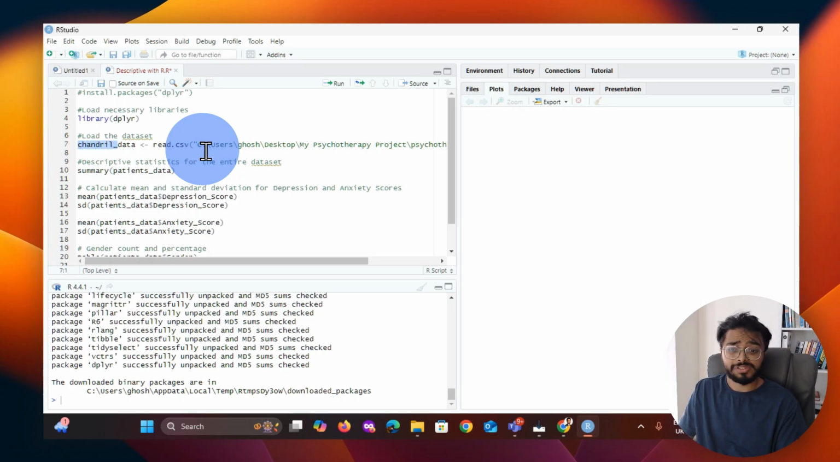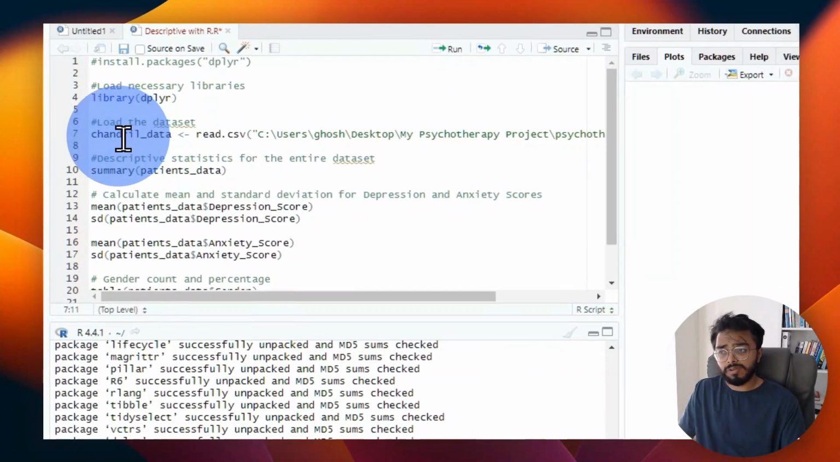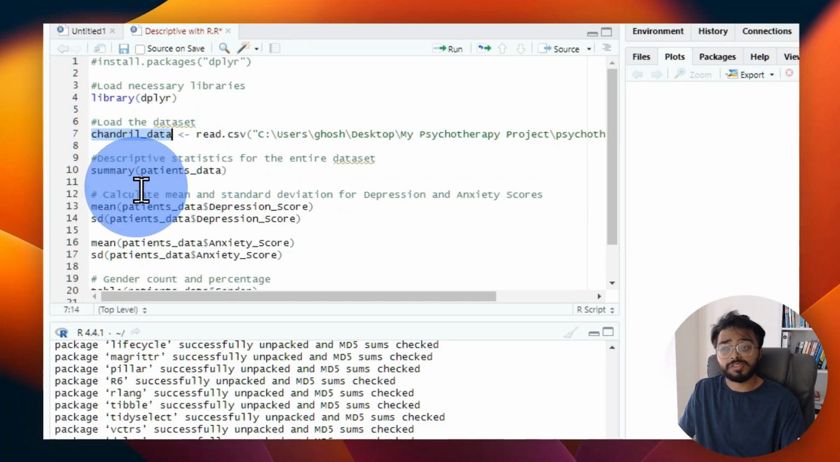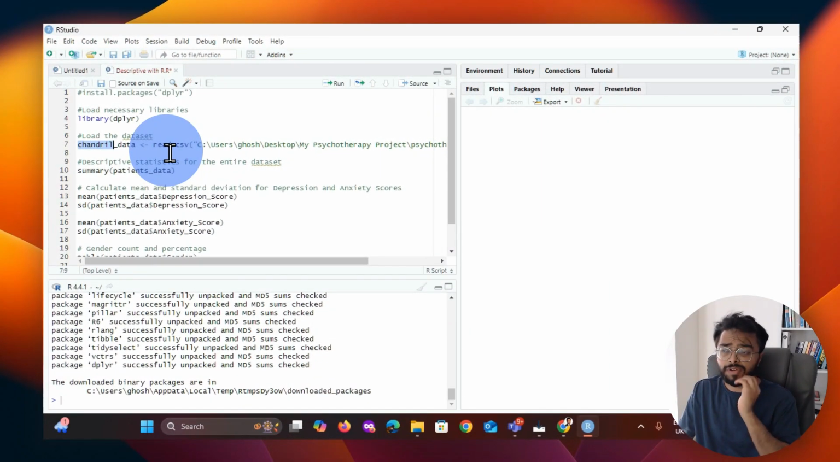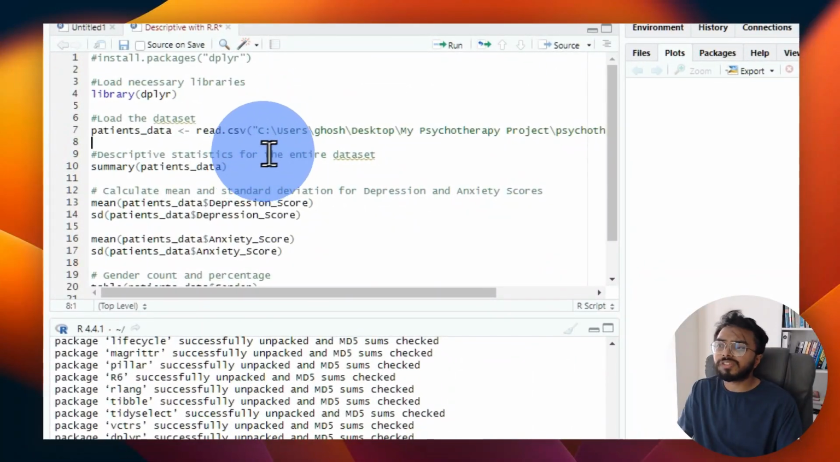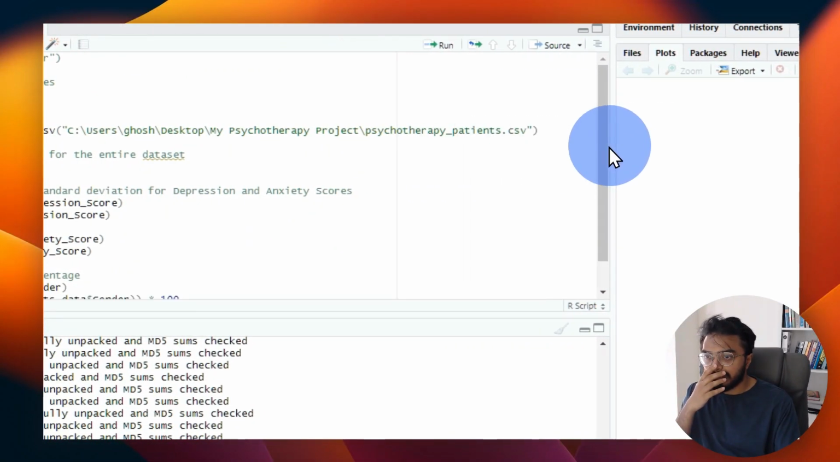The only rule is that you have to be consistent everywhere you use it. For example, if I had named this Chandril data underscore data, then this would have changed as well, and this, and this. Do you see what I mean? Whatever name you put, make sure it is consistent everywhere, and that's super important for you to know. For now we'll keep it as patients underscore data.